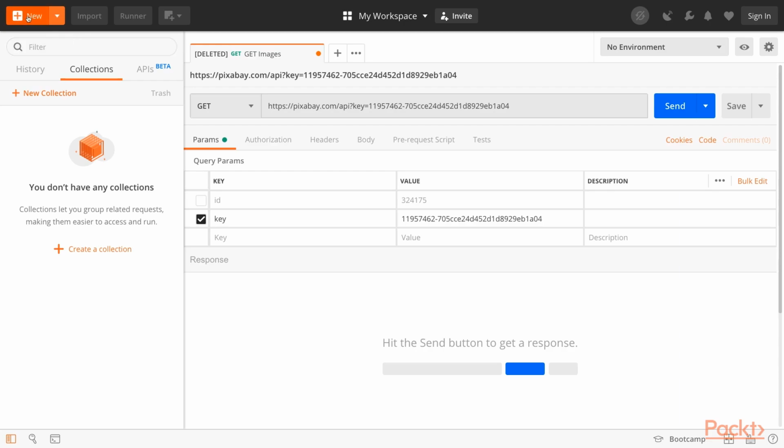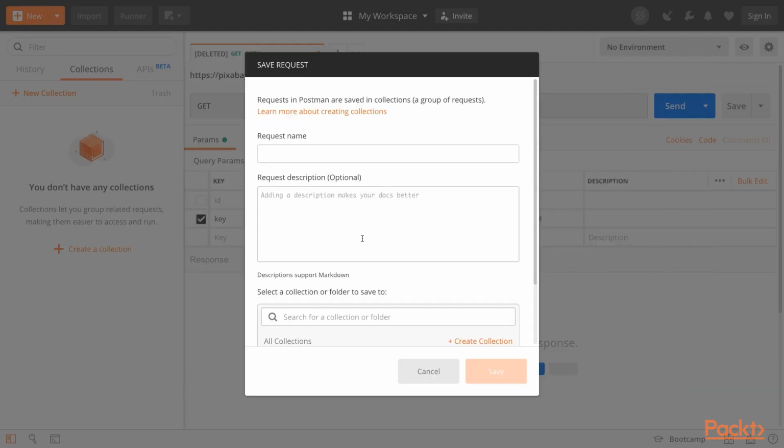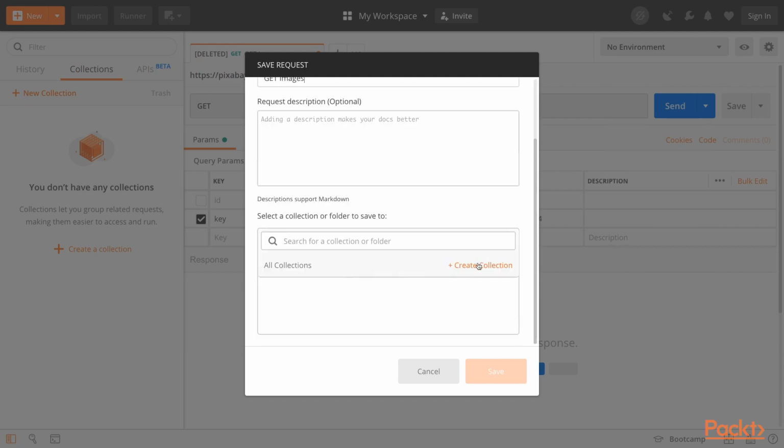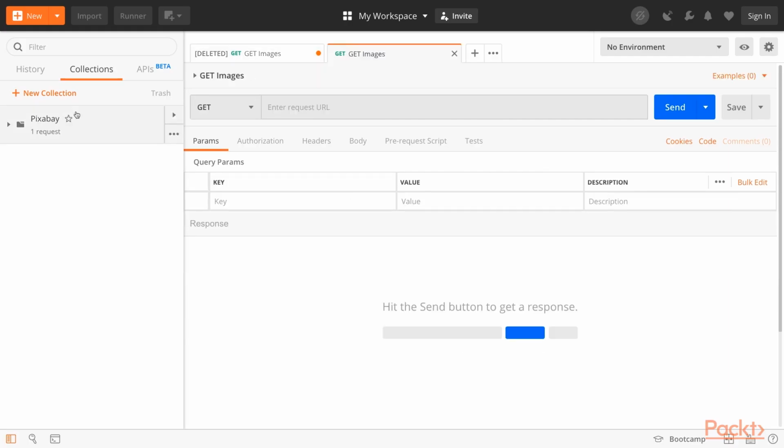First thing we'll do is create a GET request. You can name it whatever you want, but I'll call it Get Images. I'm going to save this request in a new collection called Pixabay. You could think of collections as a folder of similar API requests.